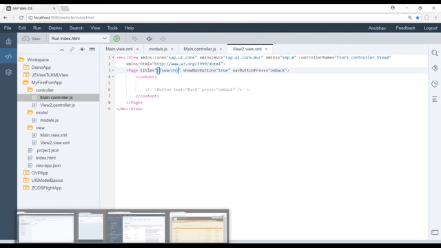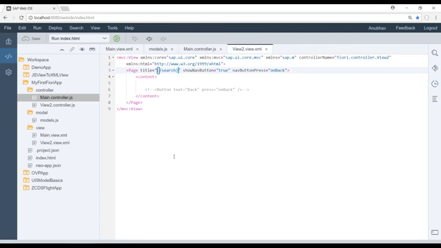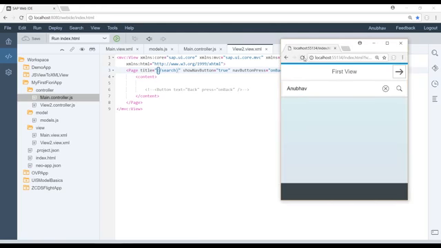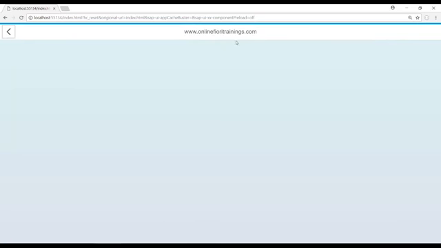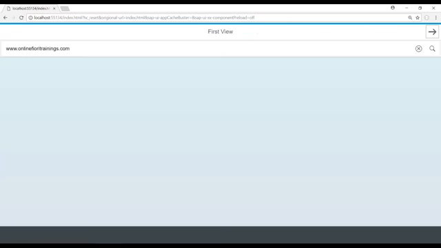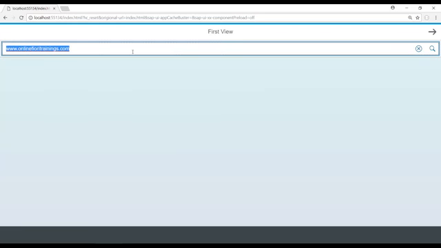Somebody long back asked me, Anubhav, if I want to transfer data from one view to another view. This is the technique, guys. Global JSON model. Let's come back and experience it. Watch the magic. I just put my website name www.onlinefiorytrainings.com, and I'm going to click on navigate, and voila, you see the magic happening here. It automatically changed. Do you see the power of binding, guys, and the power of the global model?